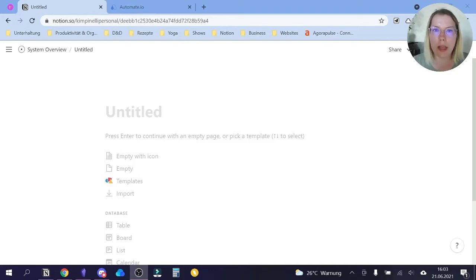Hi everyone, today I'm going to show you how you can create a notifications database in Notion which you can connect via Automate.io or Zapier to your Twitter account and have all your Twitter mentions sent to this database, which will help you keep an overview over all your mentions and not miss any in the sea of all your liked posts and everything like that.